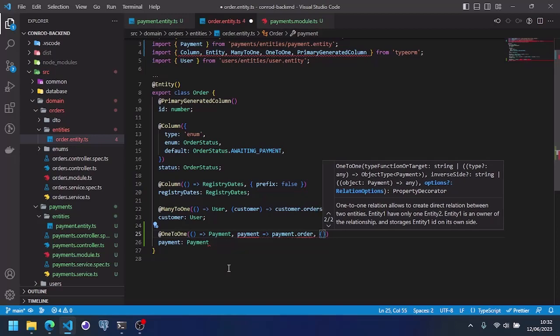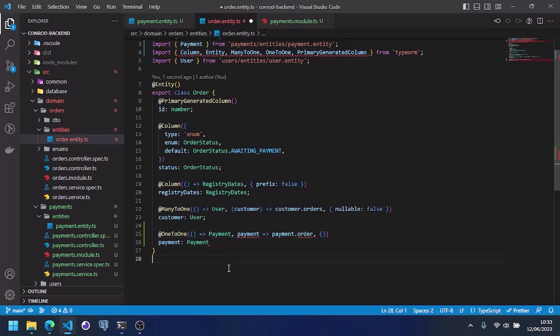And now there will be a new rule. I want to be able to save an order and its respective payment in the database in a single operation. Soon we'll understand the reason. And to achieve this, we use the Cascade option.